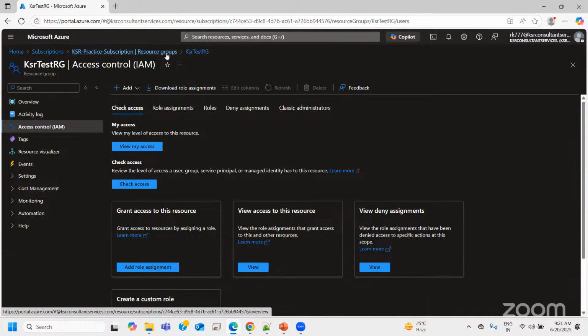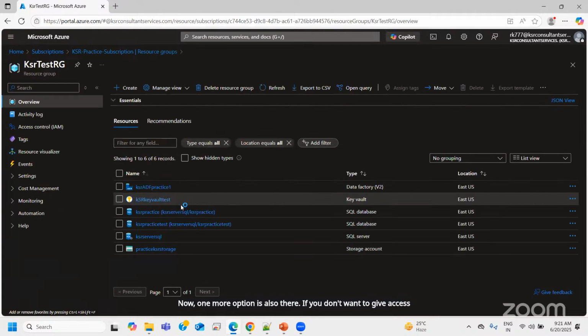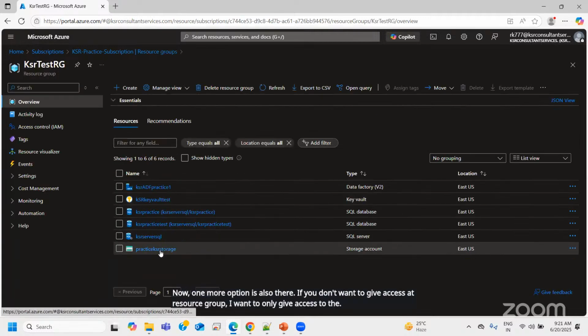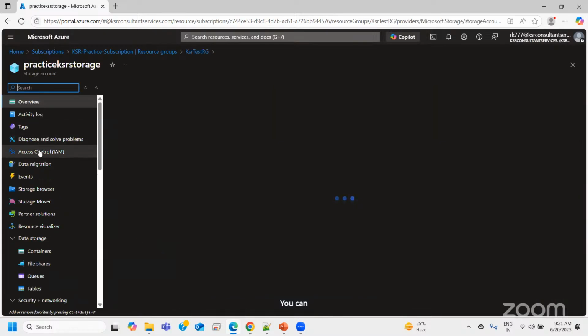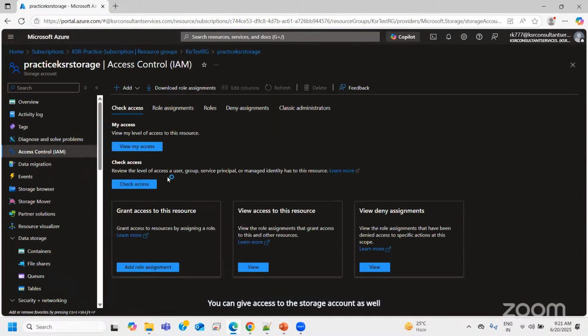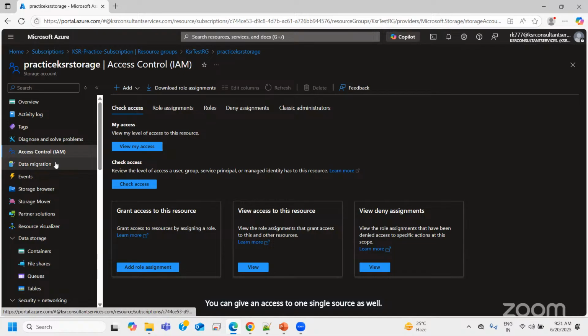Now, one more option is also there. If you don't want to give access at resource group level, and I only want to give access to the key vaults, or maybe only to the storage account, you can give access to the storage account as well. I don't want to give a person access to the resource group or subscription, but for one single resource I want to give access. You can give access to one single resource as well.